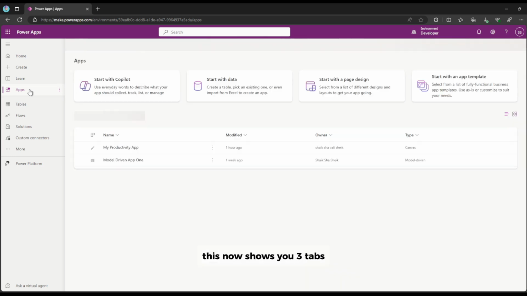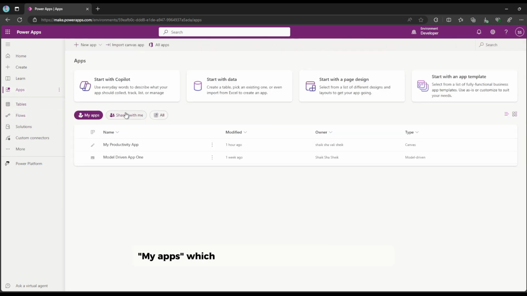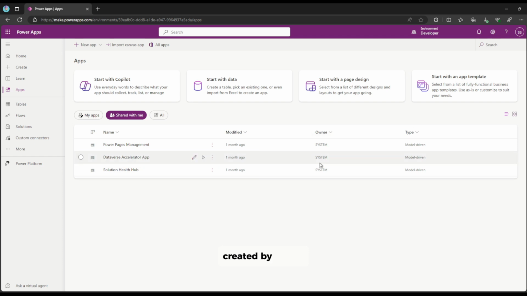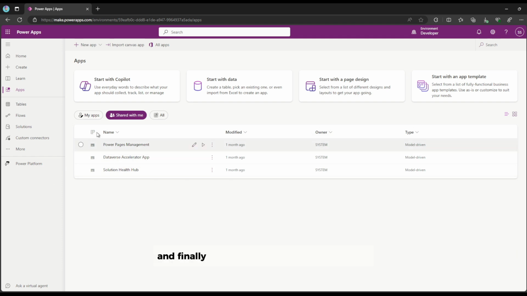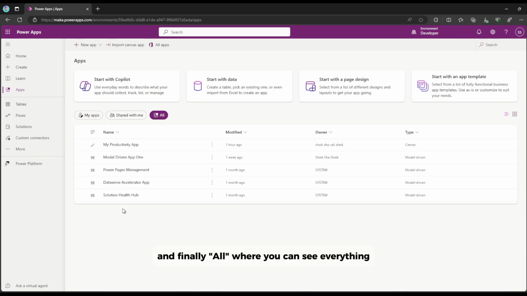This now shows you three tabs: My Apps, which shows all apps that you have created; Shared with Me, which shows all apps shared with you, created by others; and finally, All, where you can see everything.